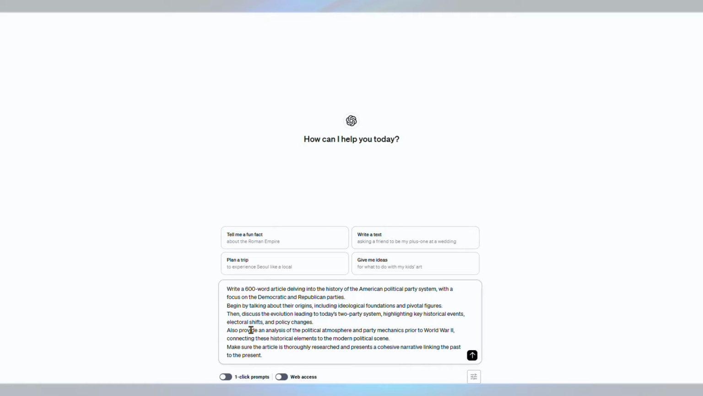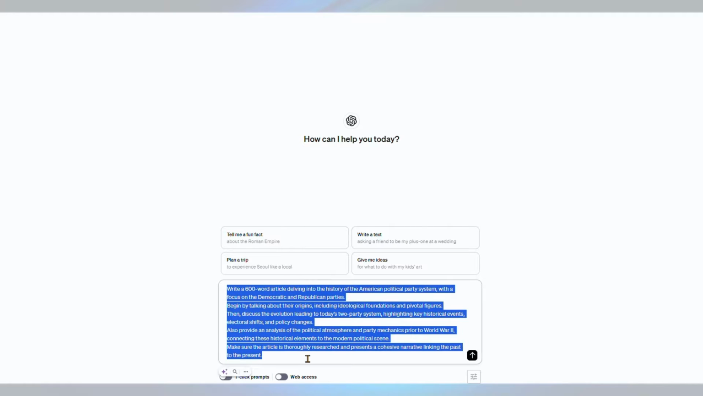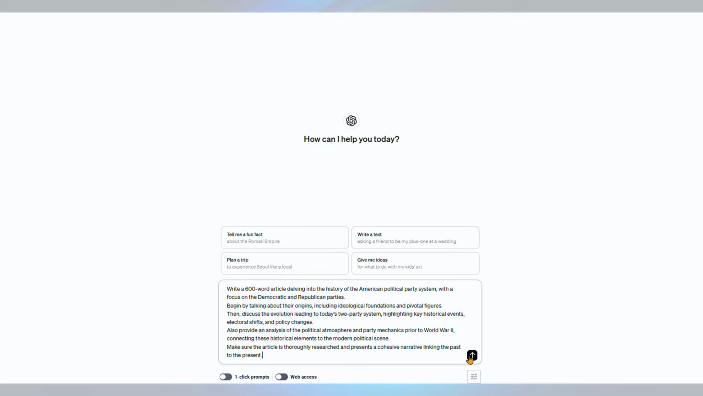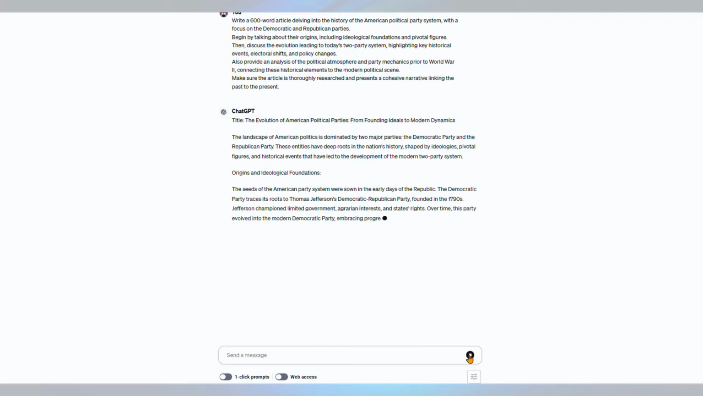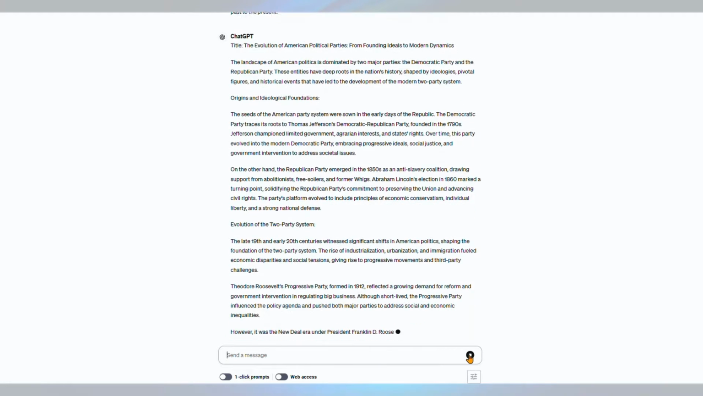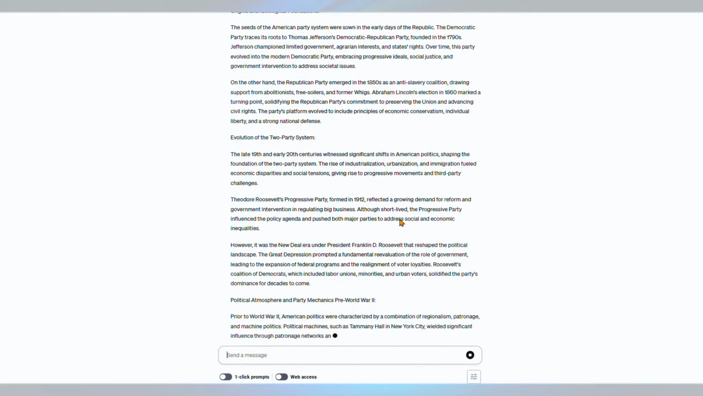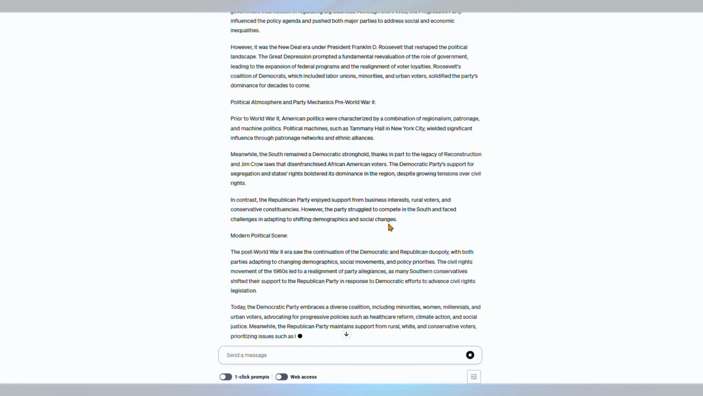I'll paste in a text prompt, which I've already prepared. This is a prompt I use to write documentary-style video scripts and articles using ChatGPT. For this one, I want to use ChatGPT to generate a write-up on the American political landscape from past to present. After a few seconds, the AI has generated this passage for me. So this is clearly AI-generated content.